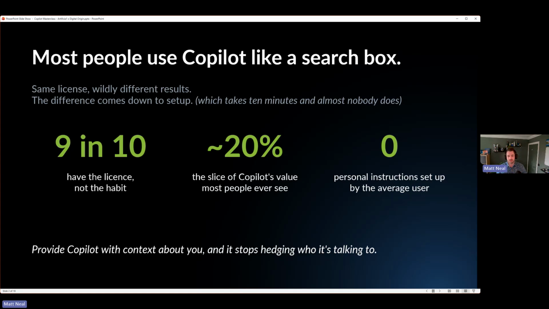We also find that around 20% is the utilization of Copilot's features that people are actually making use of. Most people haven't actually built a spreadsheet using Copilot, got it to edit slides for them in PowerPoint, or built a personalization agent, and certainly very, very few people have set up their personal custom instructions.